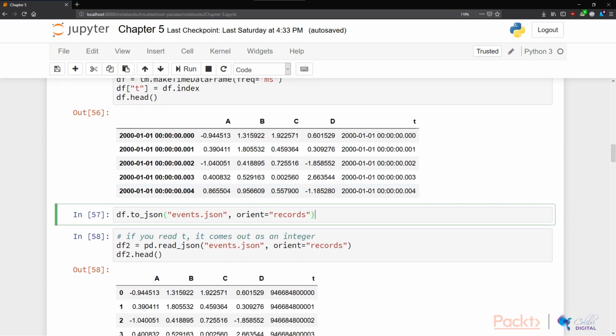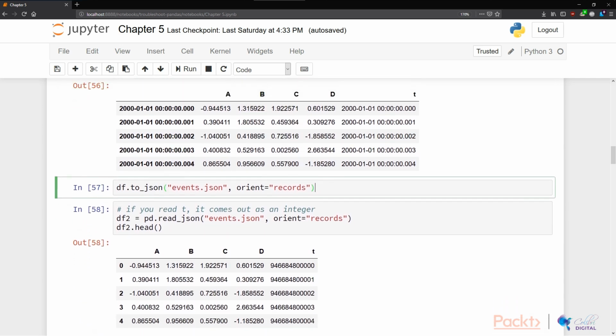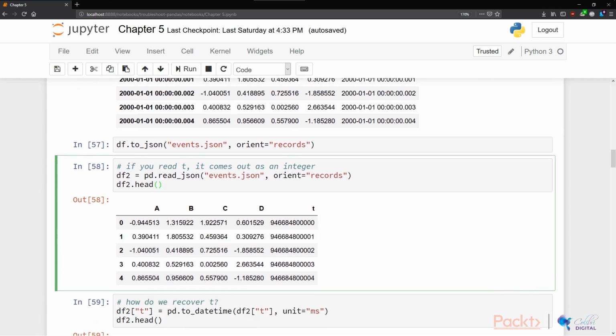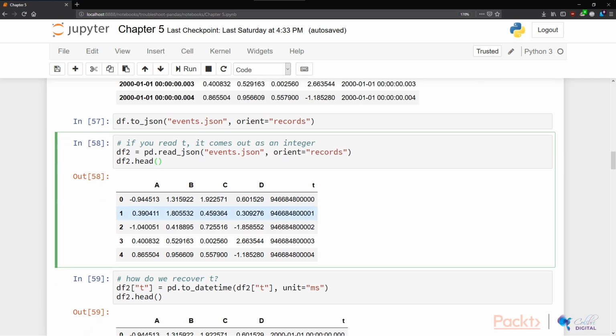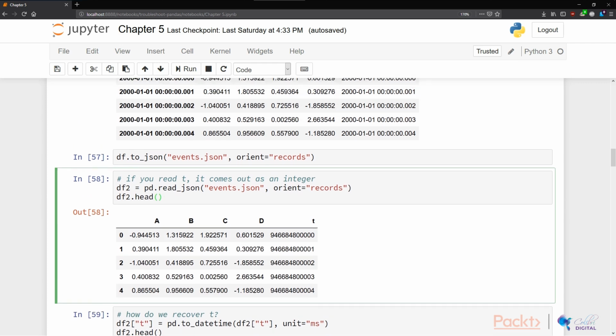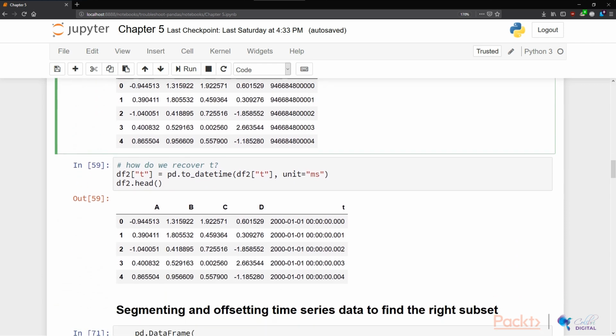If we simply call a to_json call, i.e. writing this data frame into a JSON, and read it back in as what we see in in58, we can see that read_json has not successfully recovered the time data present in the data frame. So how do we recover t? The way we recover t is very simple.